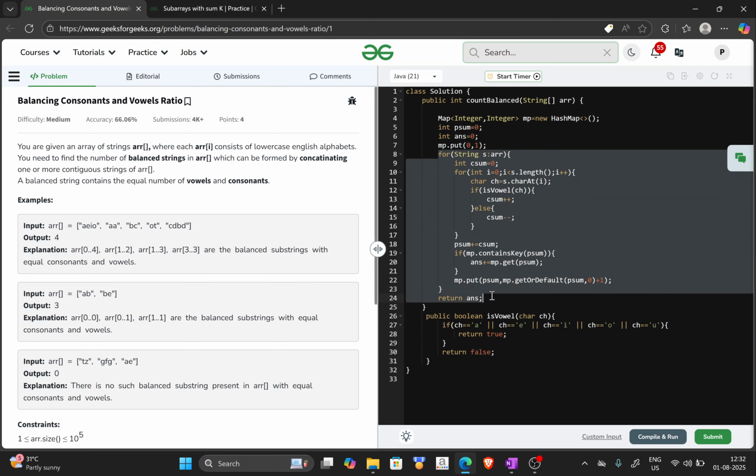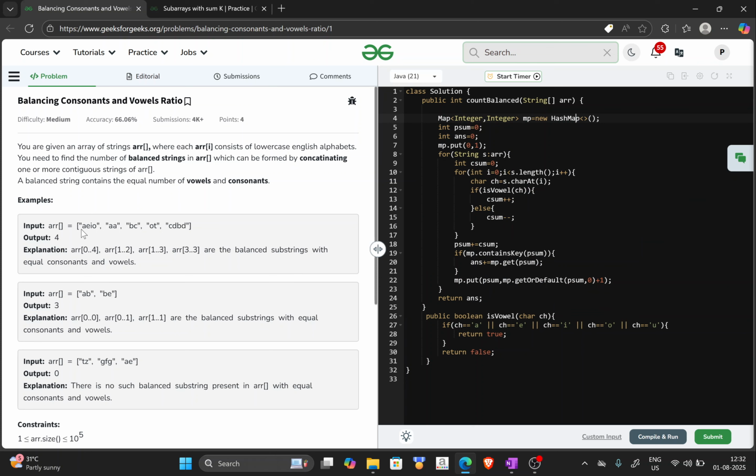Now in this string we will run a loop, and let's say we find a vowel like a, e, i, o. We will find if it is balanced or not, right? So this function isVowel will tell us whether it is a vowel or not. If it is a vowel, we do +1. If it is not a vowel, we do -1. And in the end, this current sum will store all the values, either +1 or -1.